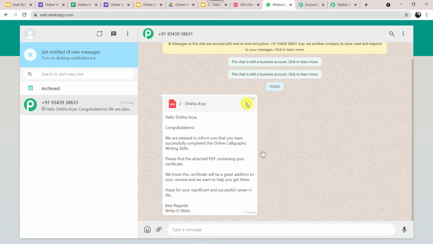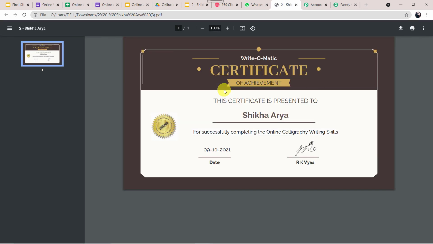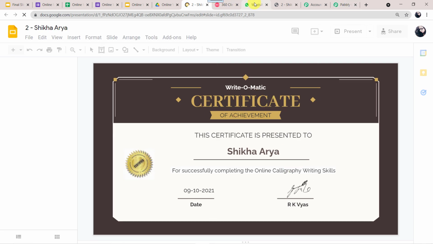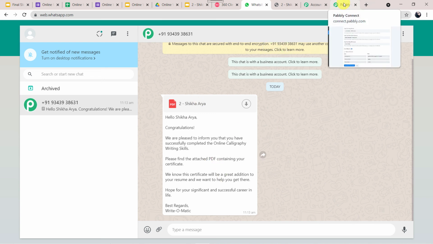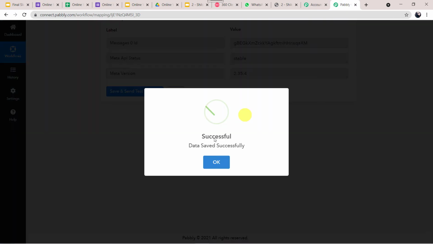Now let us check the certificate also. I'll just download this and let's open this file. And here we can see the certificate is presented to the student. The same certificate is sent, okay, which we have created in our Google Drive. See, the same certificate is sent to the WhatsApp number also. So I'll just go back to Pabbly Connect, and here let us save this workflow first.